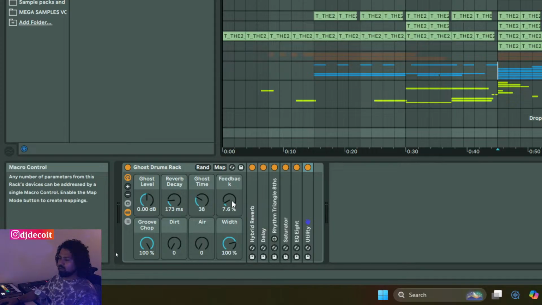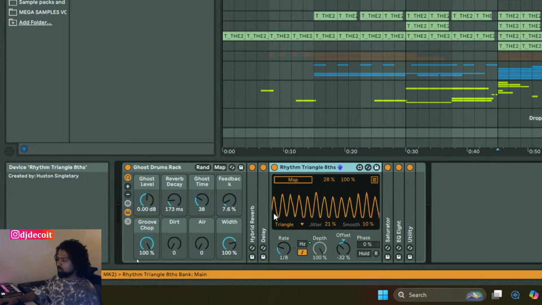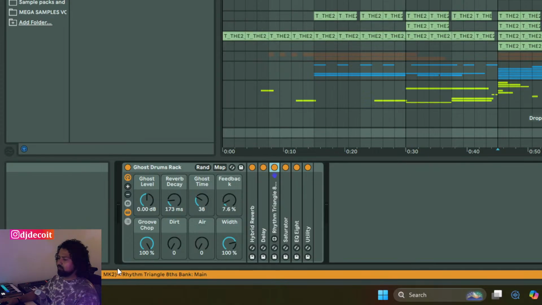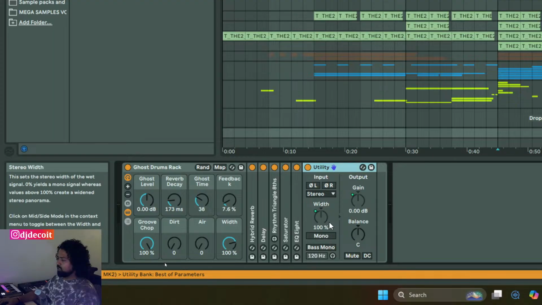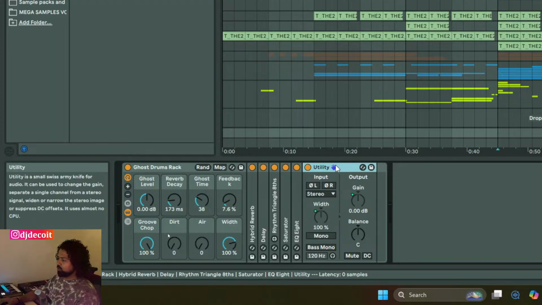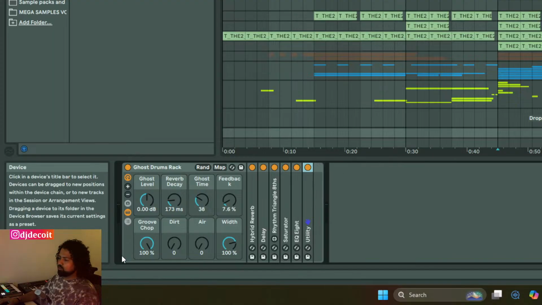This is feedback for delay, and this is groove chop, or basically how rhythm triangulation this particular device is working. And then there is width. Width is basically coming in from this macro. So let's give it a go.